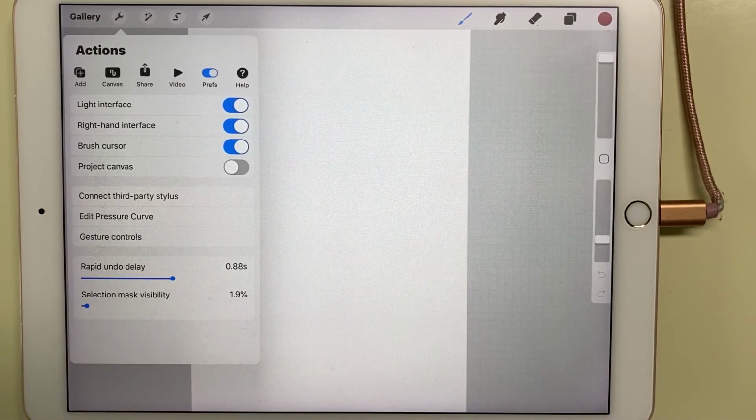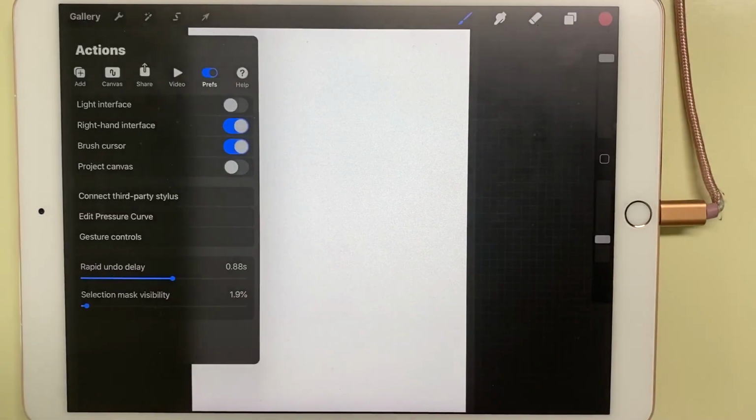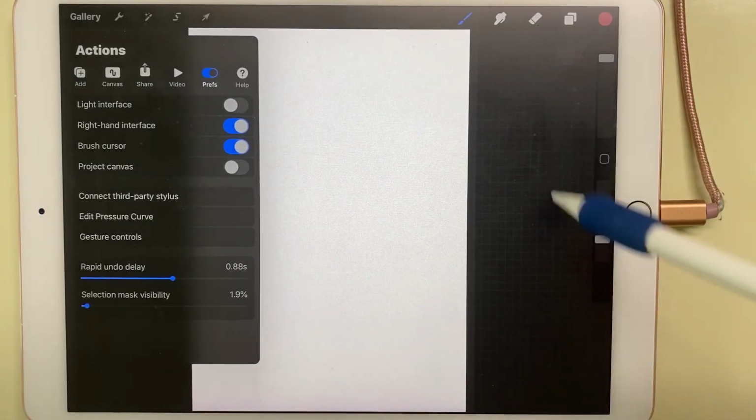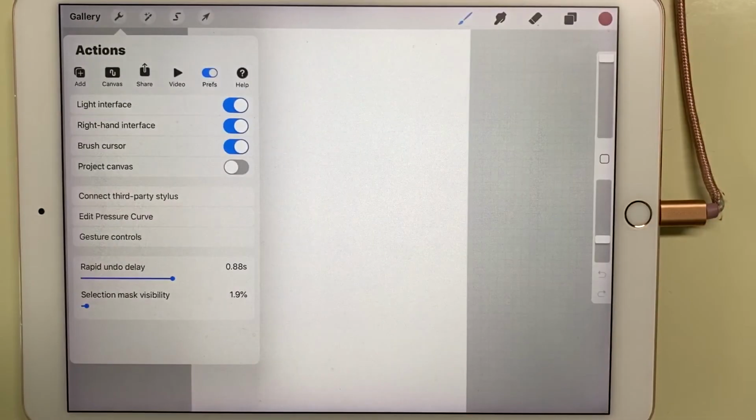Preferences is the one we need to spend a little time on. The light interface, if I turn it off, then there is a black screen. I prefer the light interface. I like that light gray rather than the black.